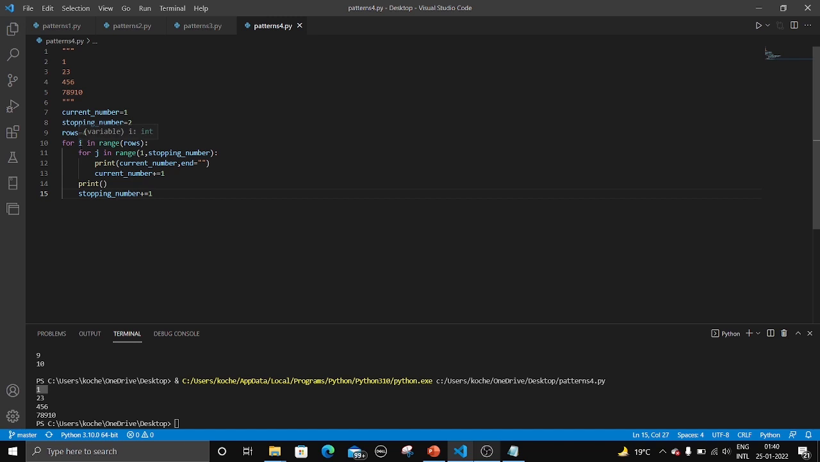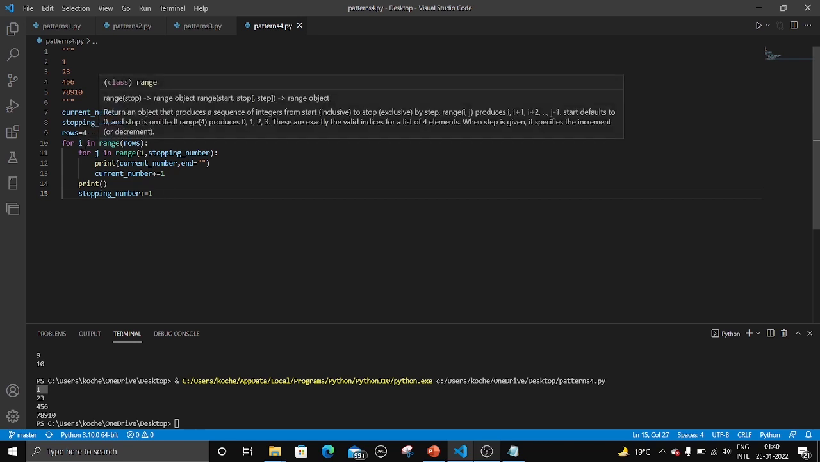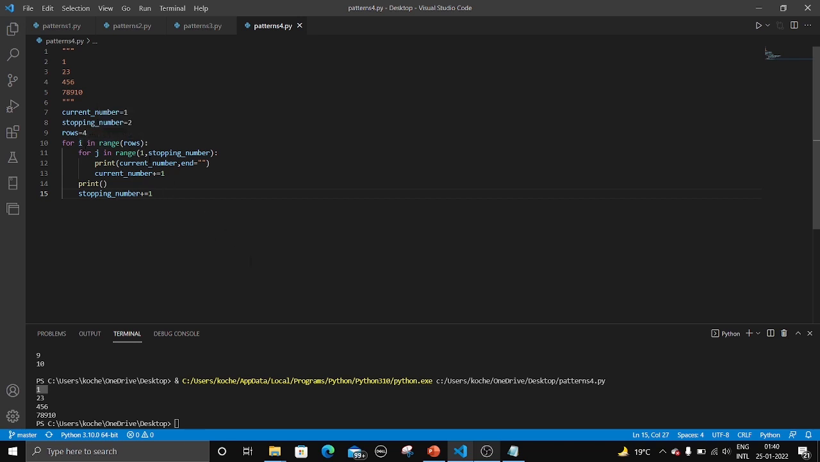Alright, so for the next iteration, the i value is equal to 1, and the stopping number is 3. 1 comma 3, so 2 times it will be executed, and the current number 2 will be printed. After that it is being incremented, and next 3 will be printed, because 2 times it should run. So 1 2 3 4 5 6 7 8 9 10, right?